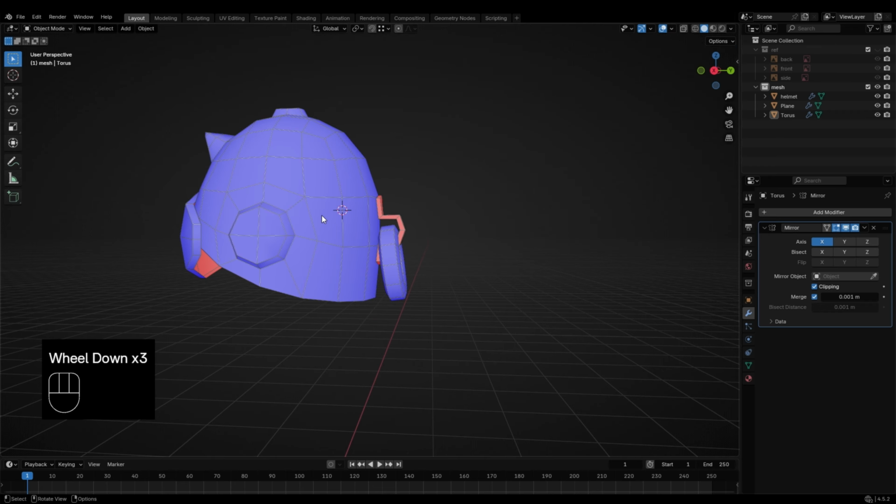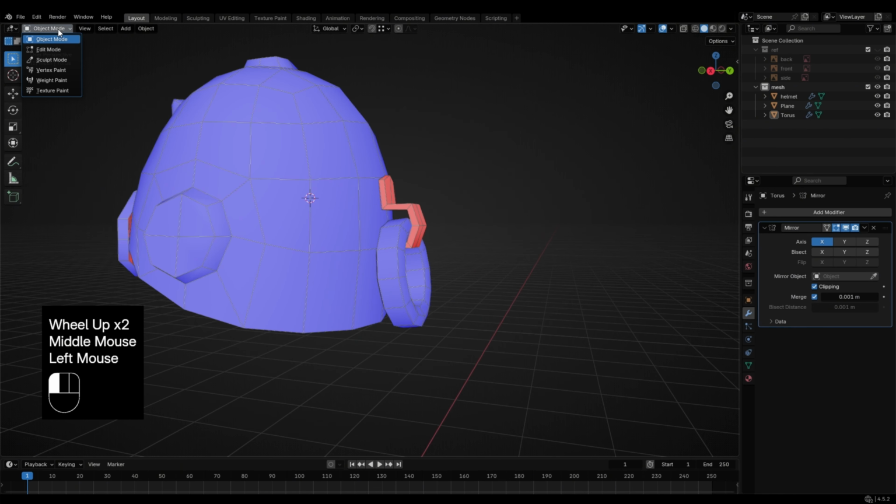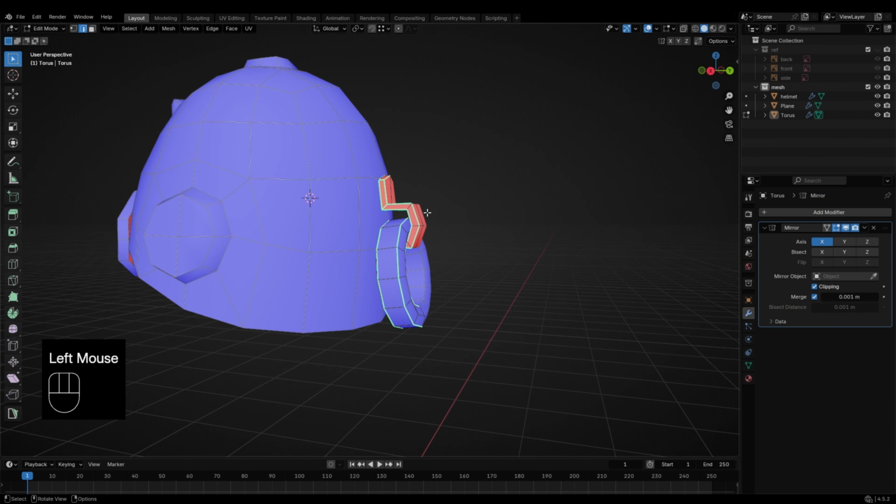If you see red areas, it means some faces have flipped normals. To fix this, select the red object and go to Edit Mode. Press A to select all vertices. Then press Shift plus N to recalculate normals. This step is important for texturing later because faces marked in red will not display textures correctly.